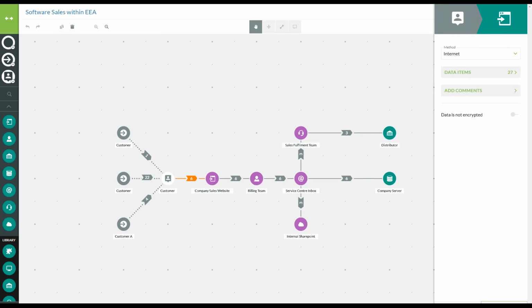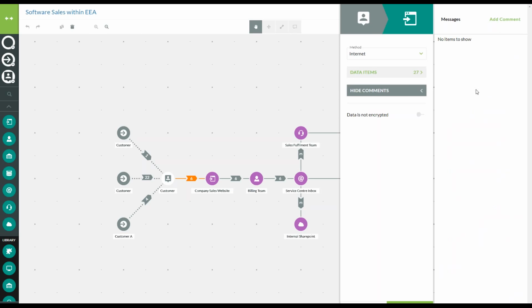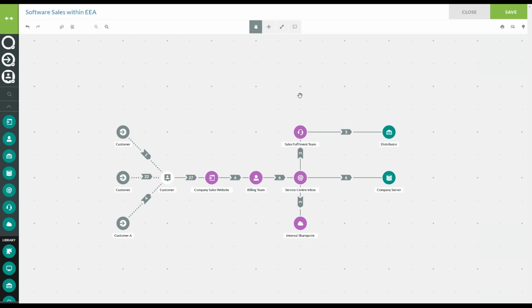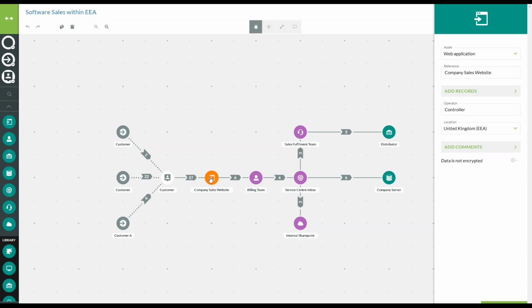So we're going to leave them all as select all, click OK, and then we've got again the option to add on comments and if there's data encryption at this point as well. So we'll select OK and we've got it. So we can now see that all 27 of these items are traveling to our company sales website. I agree, it's a completely outrageous amount of information to take via an online sales portal, but that's just for today's demo. And then we're going to move on into how the company sales website deals with this information within our business.